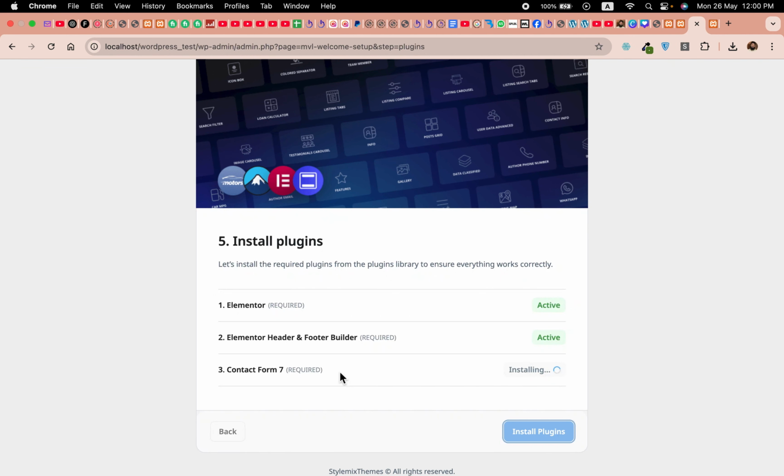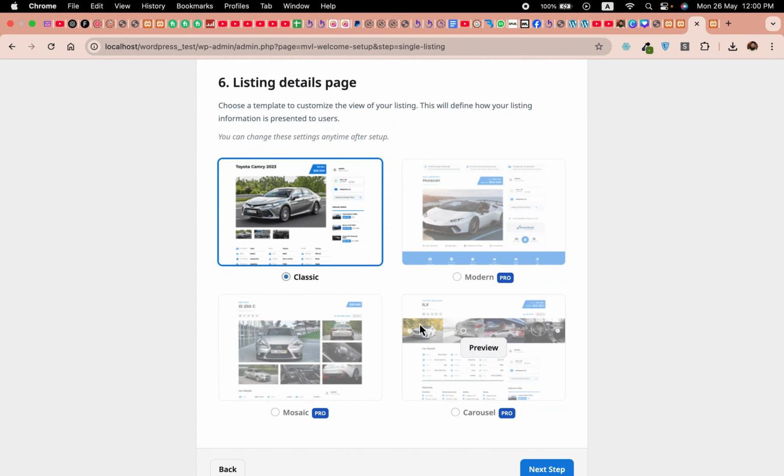By this setup, it will automatically build a dummy website with dummy contents so that you can replace them with your actual contents. Click on next.